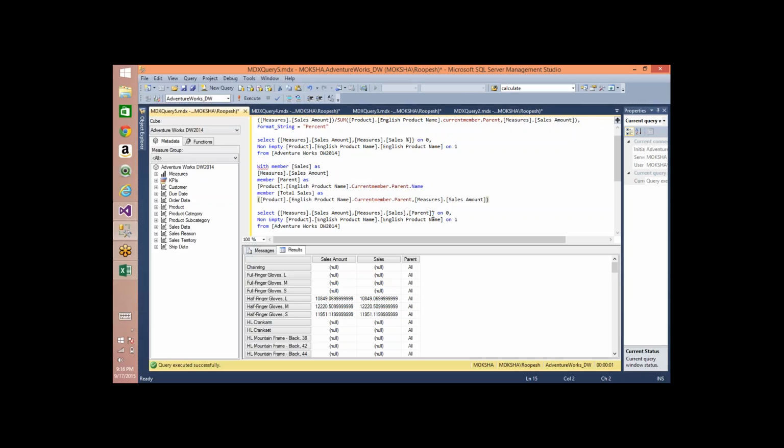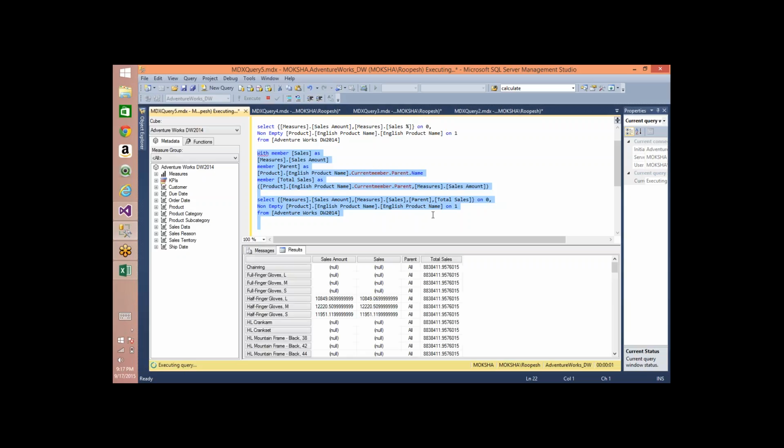Now, let me give this in my select statement. Oops, sorry. Total sales. And if I execute it, the first calculation will give me the sales amount. The second calculation will give me the sales amount. The third one will give the parent, and the fourth one will give all. I'm forcing the server to give all member sales amount for every row. So that is why it is returning the same data.